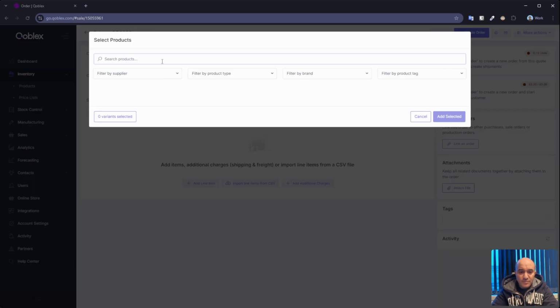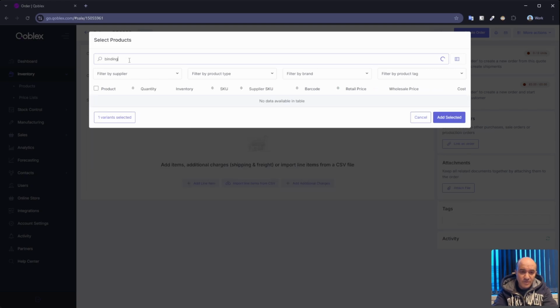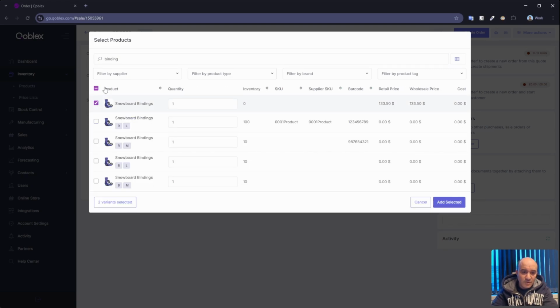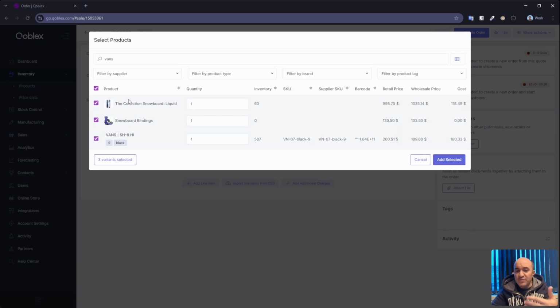Click on Add Line Item and then start searching for the products that you would like to add to the order. Note that I can select different products using different search terms without having to close the window. So for example, if I want to add this snowboard, and I'll look for, say, bindings, and then say a pair of Vans. And as soon as I'm done, if I click on the 3 selected variants here, you will see all of the items that I have selected throughout this process.